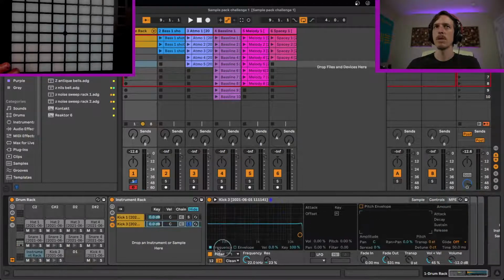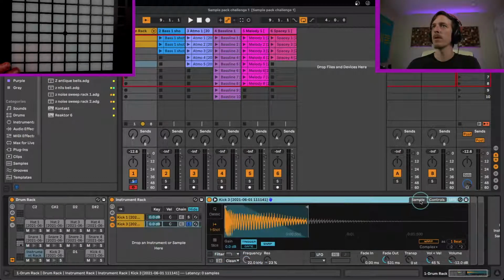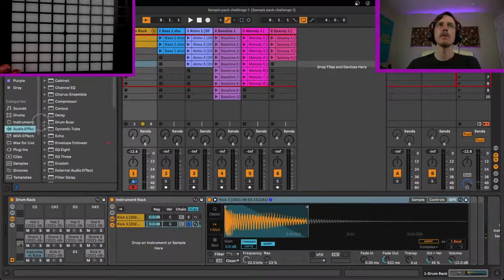Is this like a weird bug or something? That works fine there. I should be hearing everything there. Weird. All right. Well, in that case, we will just have to use the auto filter.